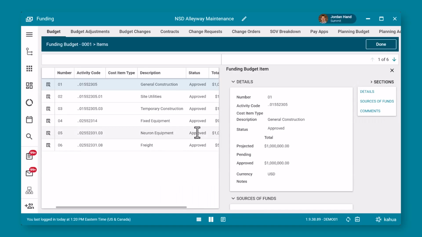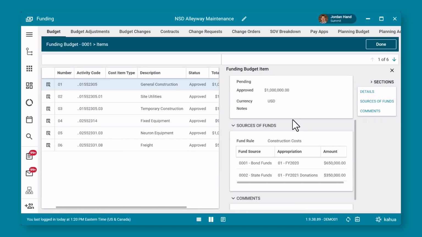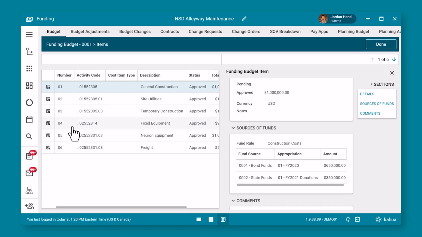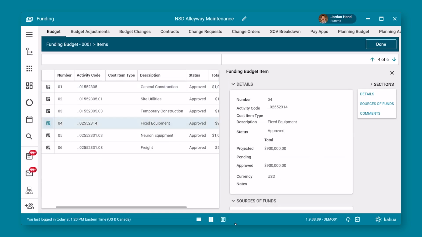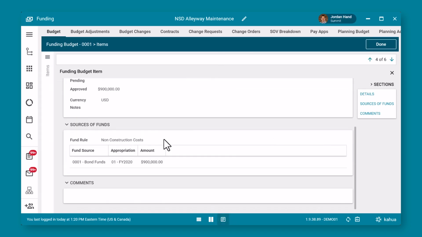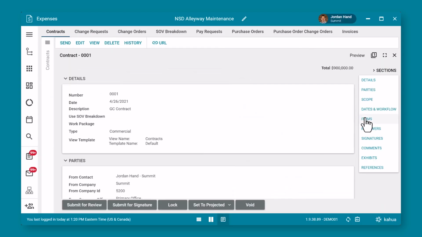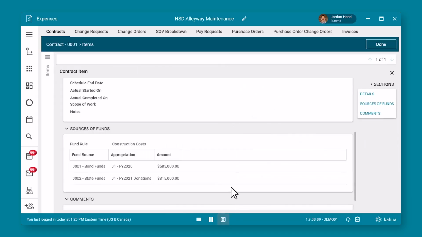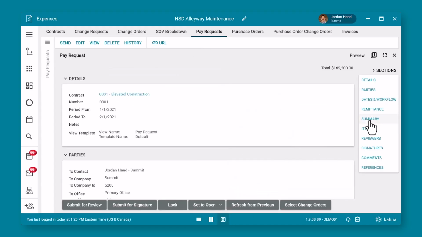With predefined rules already set, that project budget is linked to the fund source and automatically distributes money correctly for the job. Sources of funds carries all the way through contract change orders and pay requests. Within the Contracts tool, you can see the correct fund rule to distribute costs and committed funds. You can also see construction progress automatically in the system. This tool tracks all the way from the budget to the commitment to the pay request or invoice.